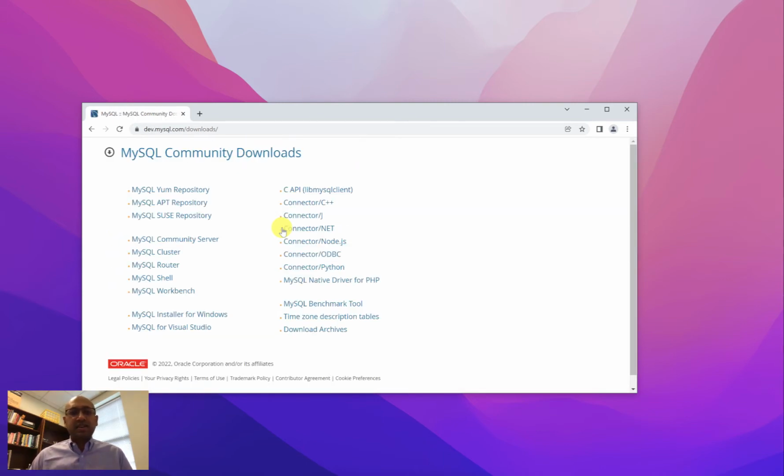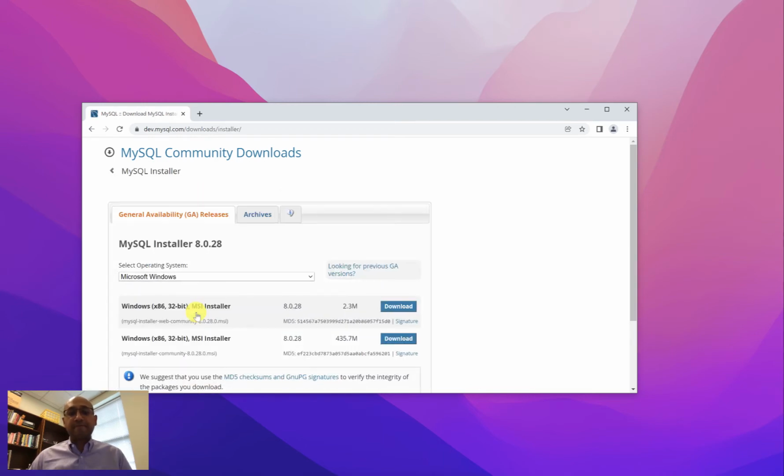Once you click on that link, you have the option of downloading an installer for Windows that allows you to install Workbench in addition to other pieces of software. That is the easiest way to do this. So go ahead and download the MySQL installer for Windows. There are two versions of the installer available. Download the 2.3 megabyte or the smaller file version.